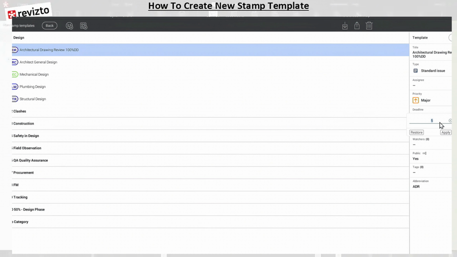If you want to go further, you can put bigger numbers. Let's say 1 week, for example. I just apply. It puts 1 week. As soon as I put the actual stamp on a specific item, it's going to start creating the issues. A week after that, it'll be the deadline.